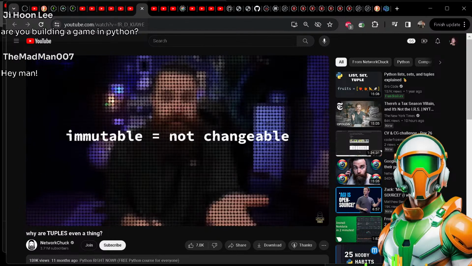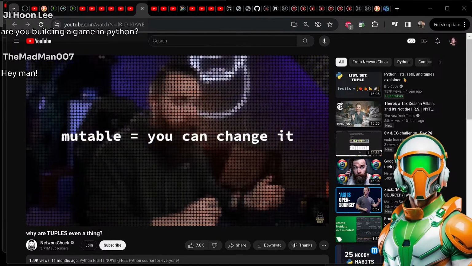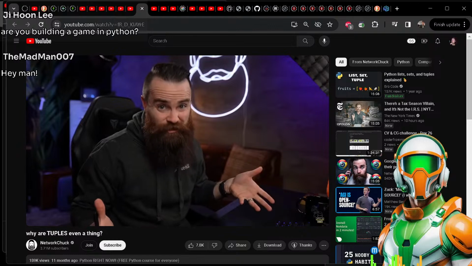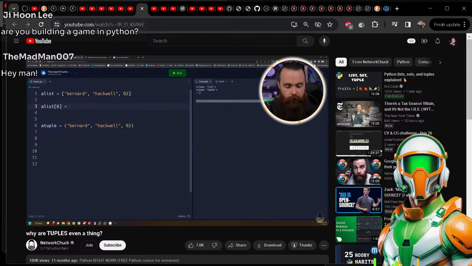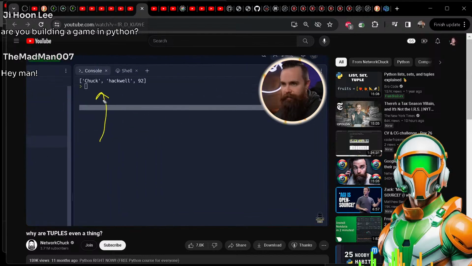So it turns out immutable is just a fancy word for you can't change it. Whereas mutable means you can change it. So a list you can change. So let's try it out. Let's change a value in our list. We'll change Bernard to Chuck. We'll say index 0 equals Chuck, and we'll print that list to see what it looks like. Nailed it, it changed. Mutable.